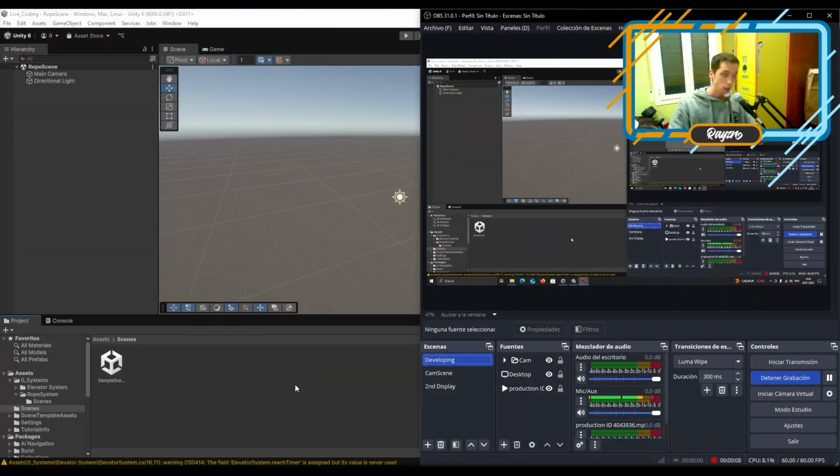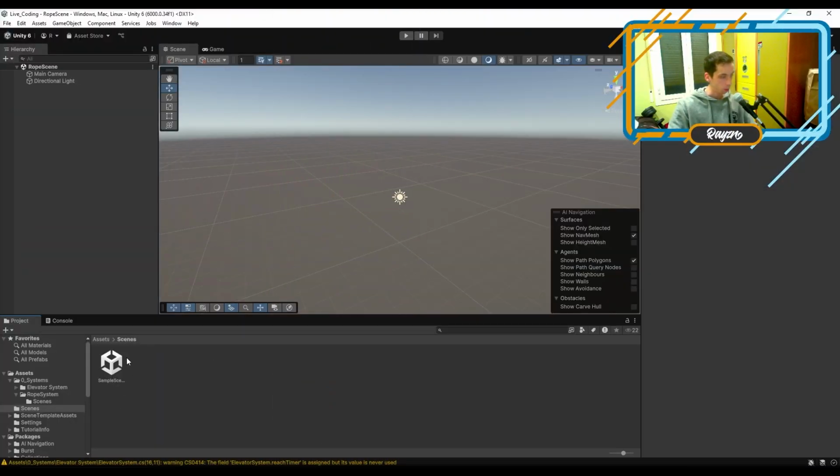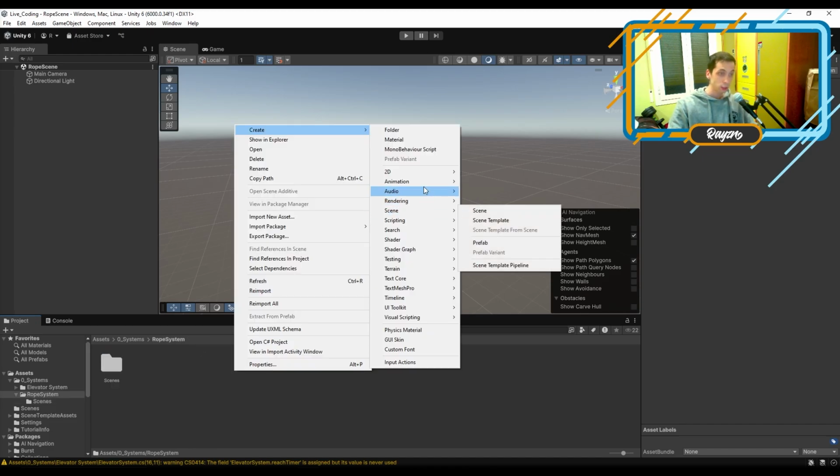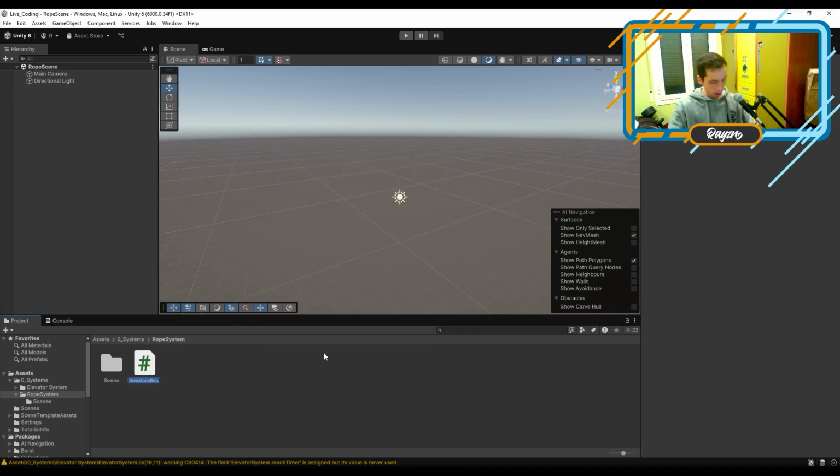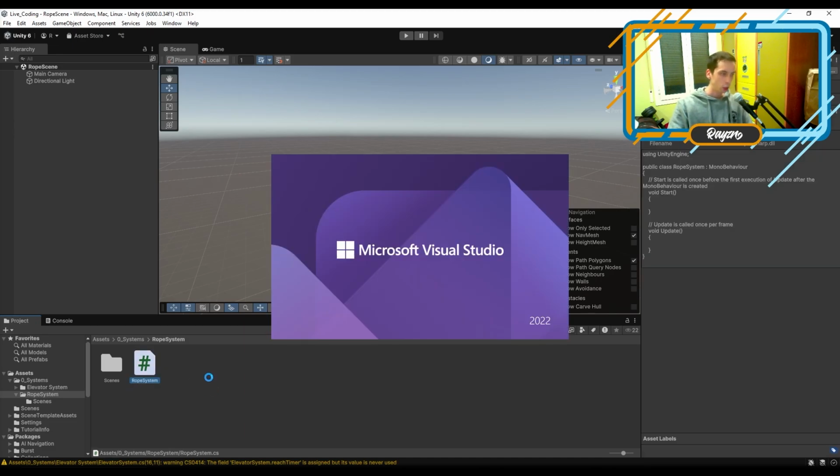We are with Unity in our wonderful world of the rope system. I have already created a folder for the rope system. It's inside Systems, Rope System, and we have a scene that's the rope scene. It's this scene. Let's start straight into it. We don't have to make any adjustments to anything we had before. Scripting, MonoBehaviour script. Let's call it RopeSystem. Doesn't matter. We're opening that script.